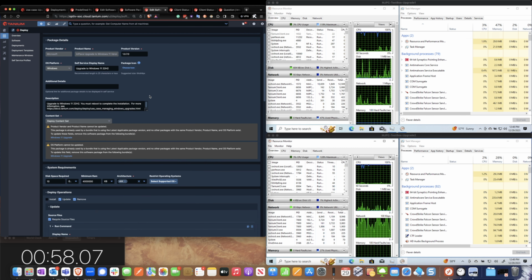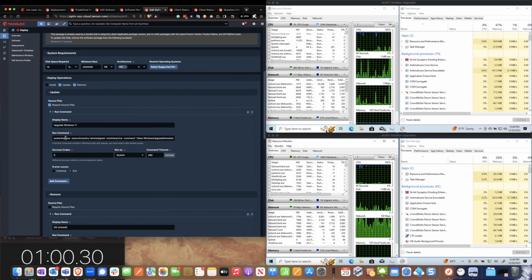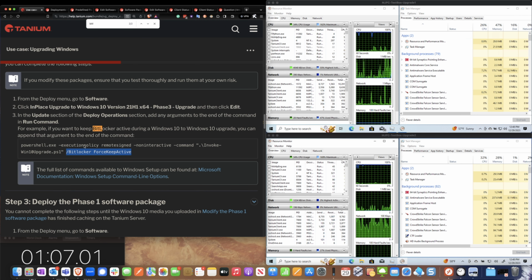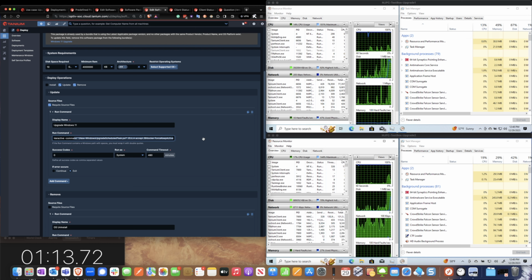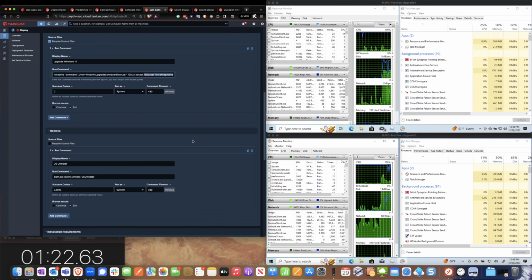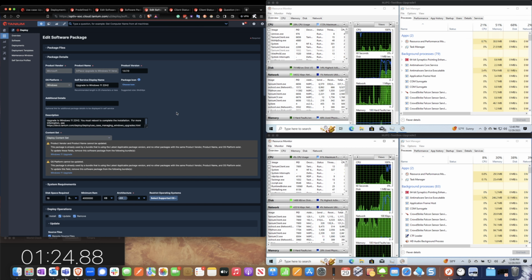So if we edit the package, what you need to do is add the Bitlocker switch to the end of this command. This command is going to look different from what's here. Disregard this. The only thing that you care about is just adding the switch. And we just added the switch right after the end of the existing command line. So the only thing that we're doing is keeping Bitlocker open. That way we don't have to worry about it being decrypted or losing keys or any kind of Bitlocker issues. We will not run into that.